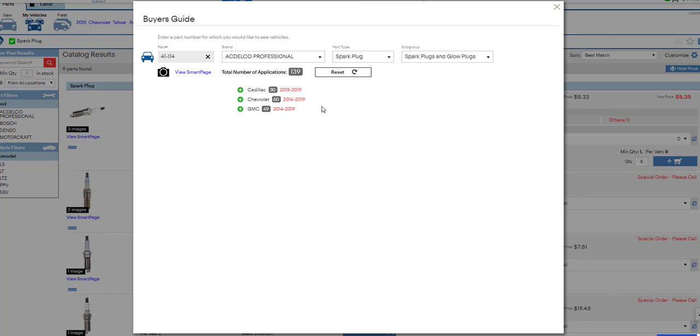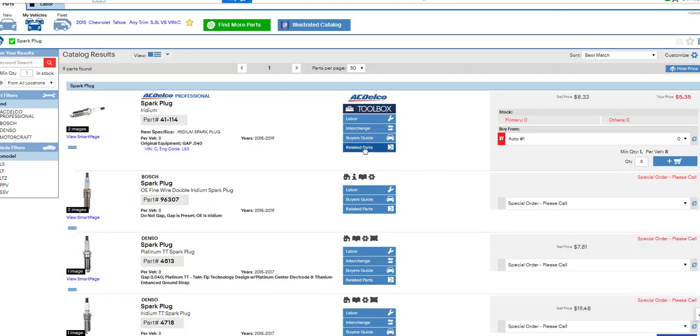This is handy for a parts supplier or even a service center to know whether or not they should keep this number on their shelf. Clicking on the green plus buttons expands the model years to keep the page from being cluttered up. Again, we'll cover more information about the buyer's guide in future videos. Last on the list is the related parts guide. As mentioned before, this is a great tool to have at your disposal to upsell the complete job.